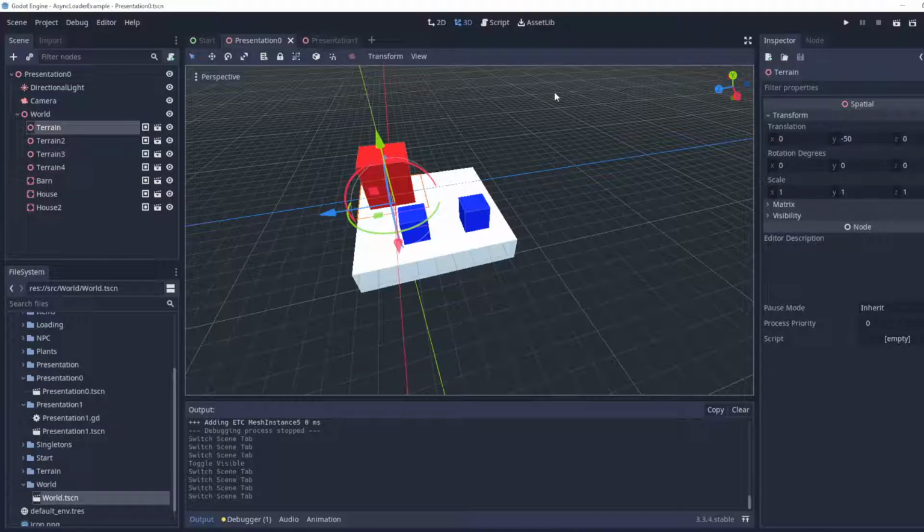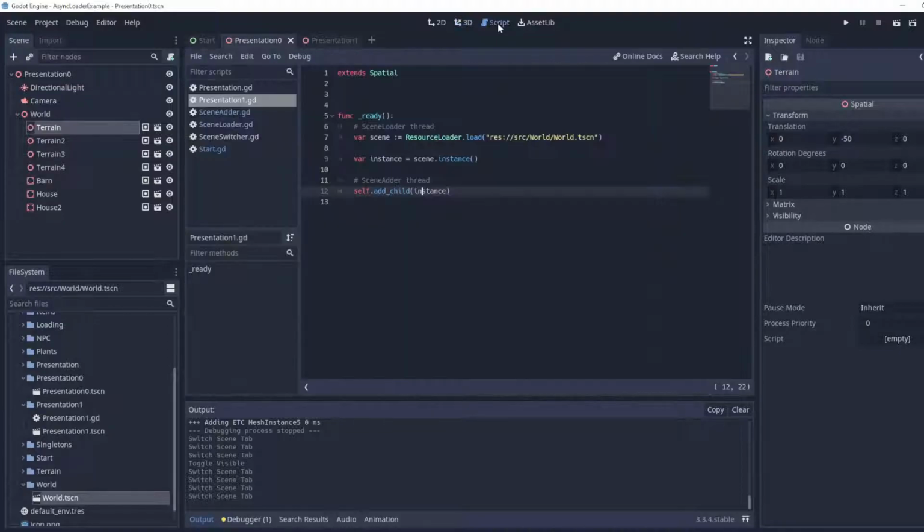Let me explain to you why loading in Godot works the way it does. Whenever you're loading anything in Godot, it's a three-step process. The first step is you load the scene file. The second step is you instance the scene, and the third step is you add the instance to another scene.